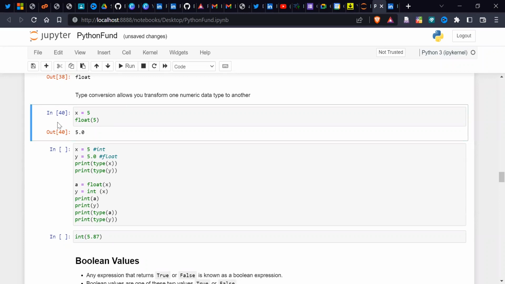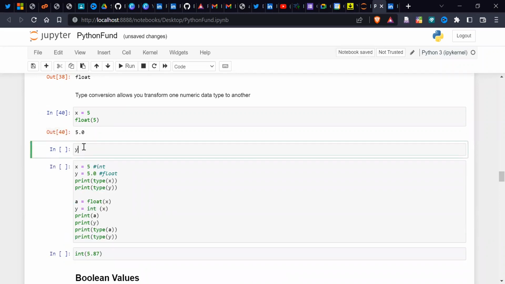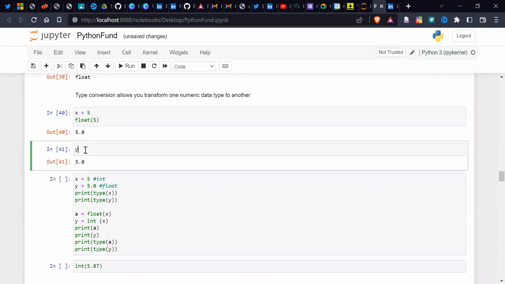And the same thing also applies now. For y, which is equal to 5.0, I can use the integer function on y, and you can see it has already changed it to 5. So if you want to coerce an integer numeric type to a float numeric type, this is where you use the float function. If you want to convert a float to an integer, you use the integer function. So this is what differentiates using the float and the integer.